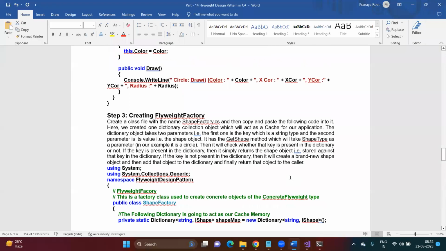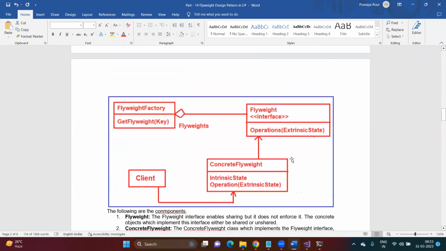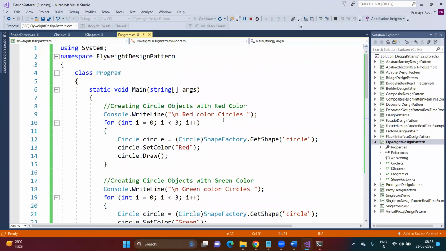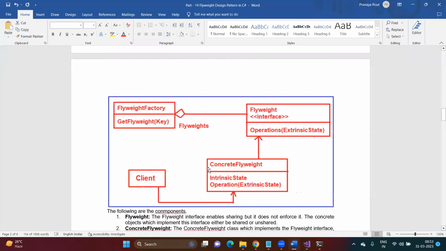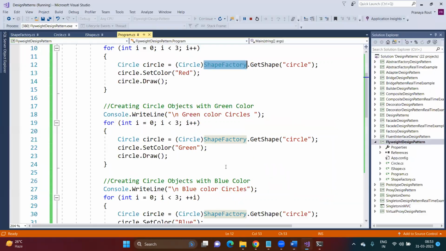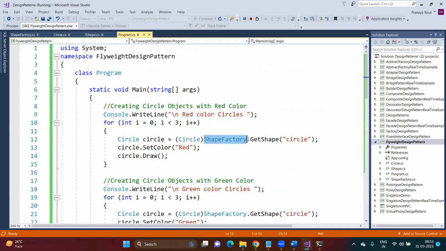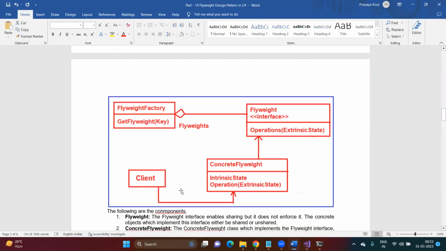Now, if you go to the class diagram, then you will understand this very clearly. Flyweight is the interface which is providing the operations. These operations are going to be implemented by the concrete flyweight, and this is our flyweight factory, right? So the client is going to use the factory. Oh, the diagram is wrong. The client is not going to use this concrete flyweight. It is going to use the flyweight factory, and that flyweight factory is going to return the object. So this diagram is wrong.